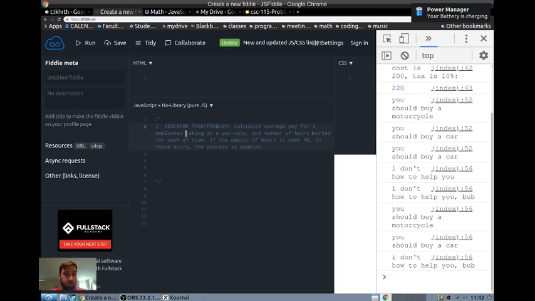And so anytime I give you guys one of these problems, sometimes you're just going to basically repeat whatever I asked you to do. That's fine. But I want to have it there written down somewhere so you can refer back to it. So this is our goal. Average pay for 3 employees, taking pay rate, number of hours worked for each of them. If the number of hours is over 40, the pay rate is doubled.